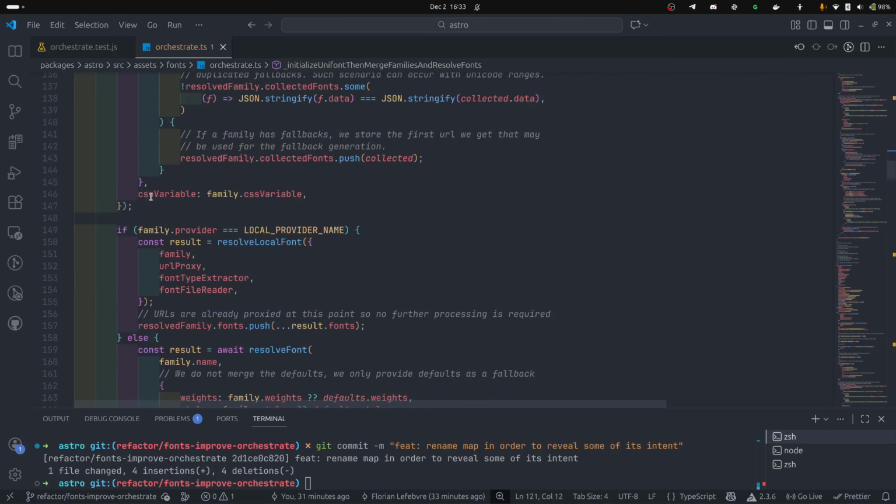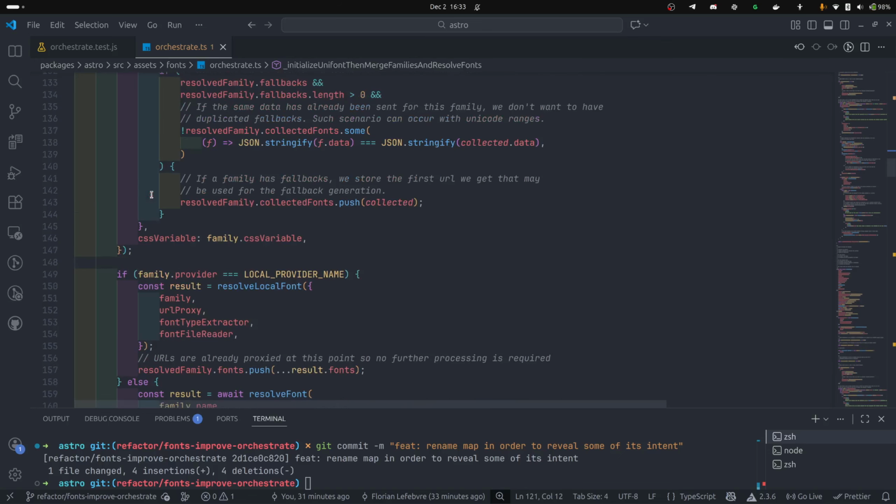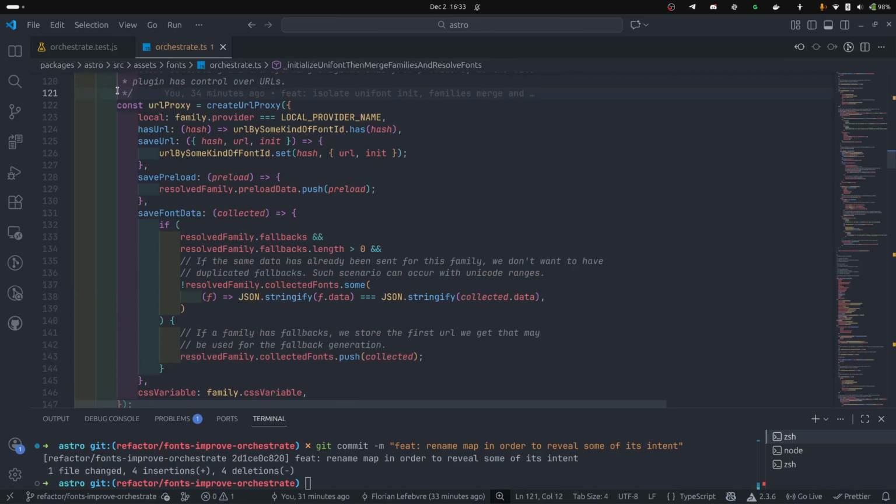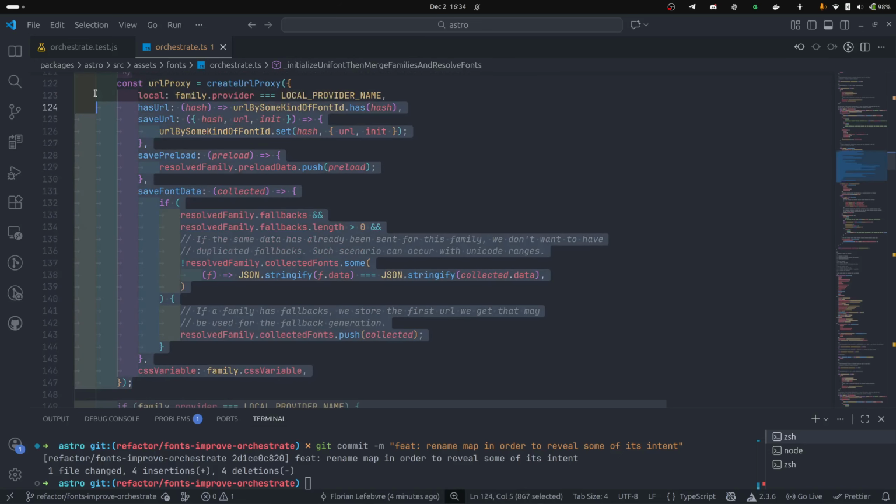I would say, as far as you know, if we isolated creating a URL for some kind of font ID, then it could own the URL proxy. Yeah, I guess this could be split into another step, if that's what you mean.